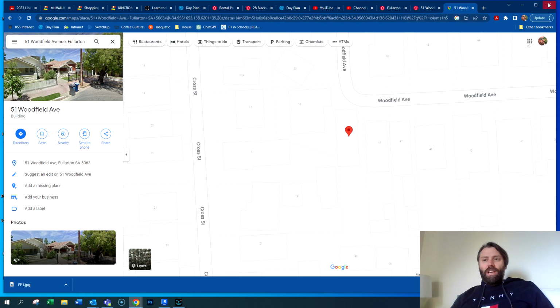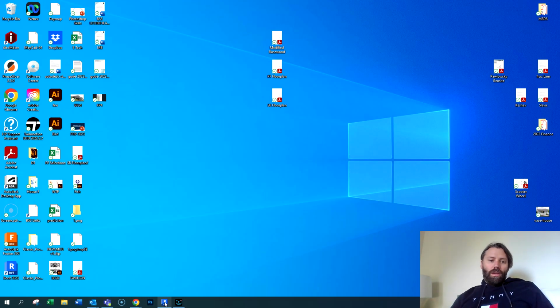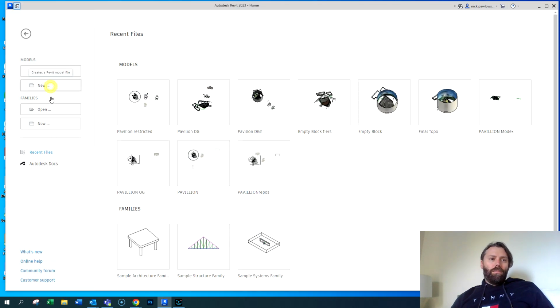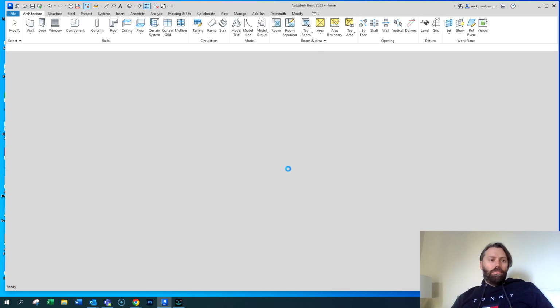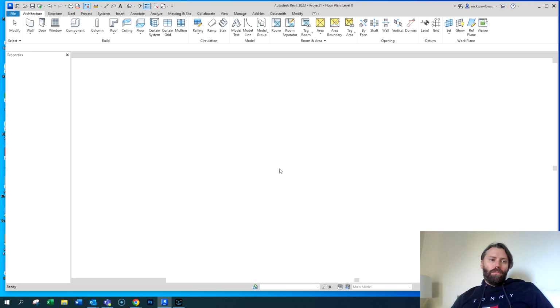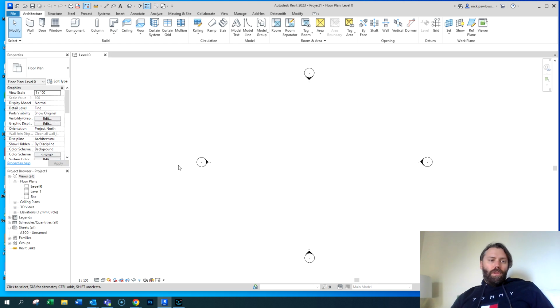So I've saved my floor plan, get into Revit, starting up a new document. Remember, you want to do an architectural template. Now, you also want to start on the lowest level. They keep changing it. Sometimes it's level 1, sometimes it's level 0, sometimes it's ground floor. So you want to start on this one here.